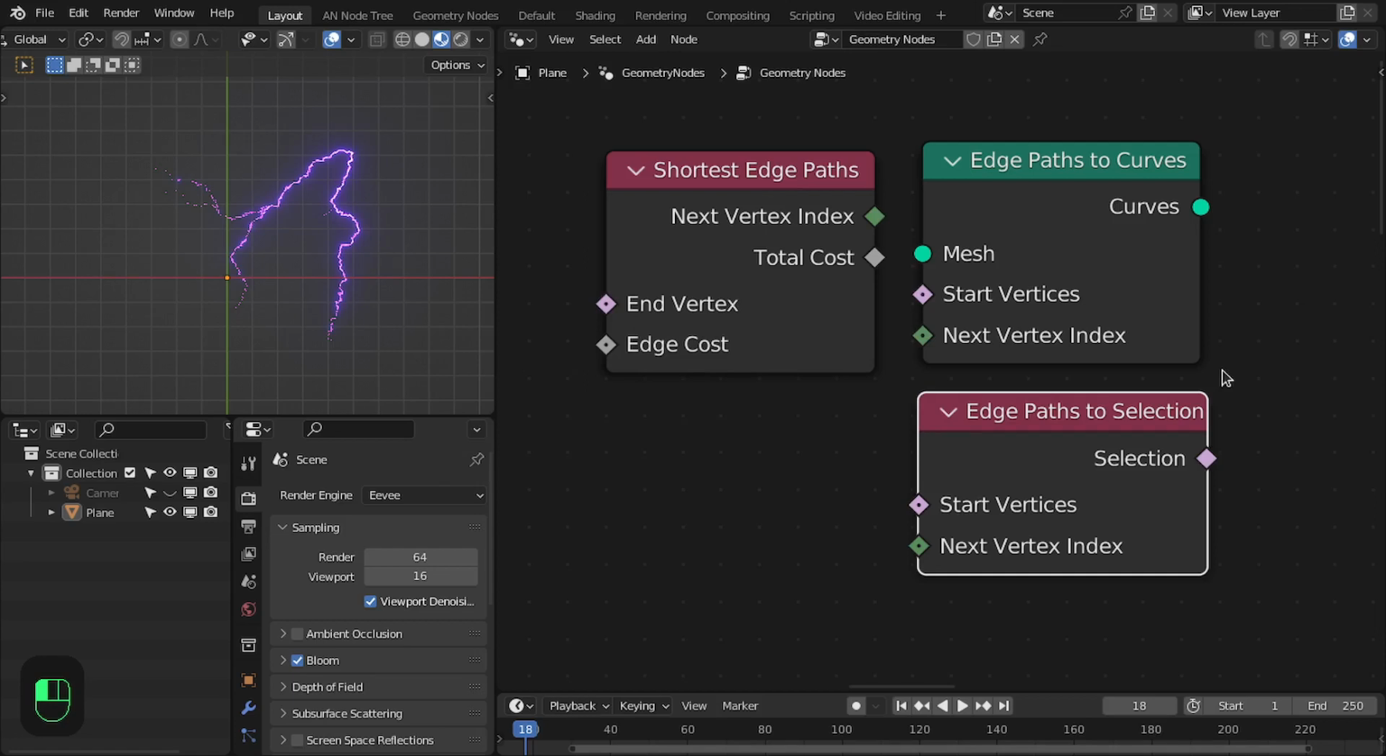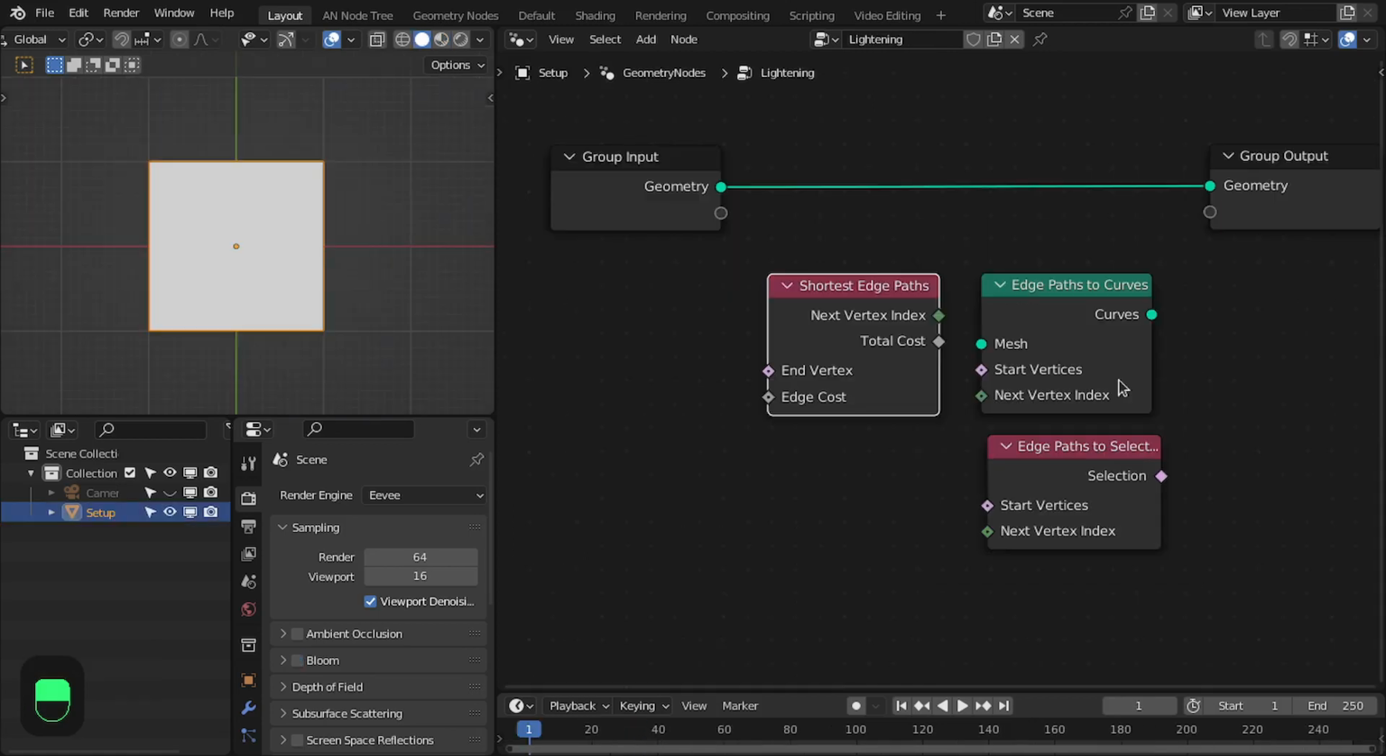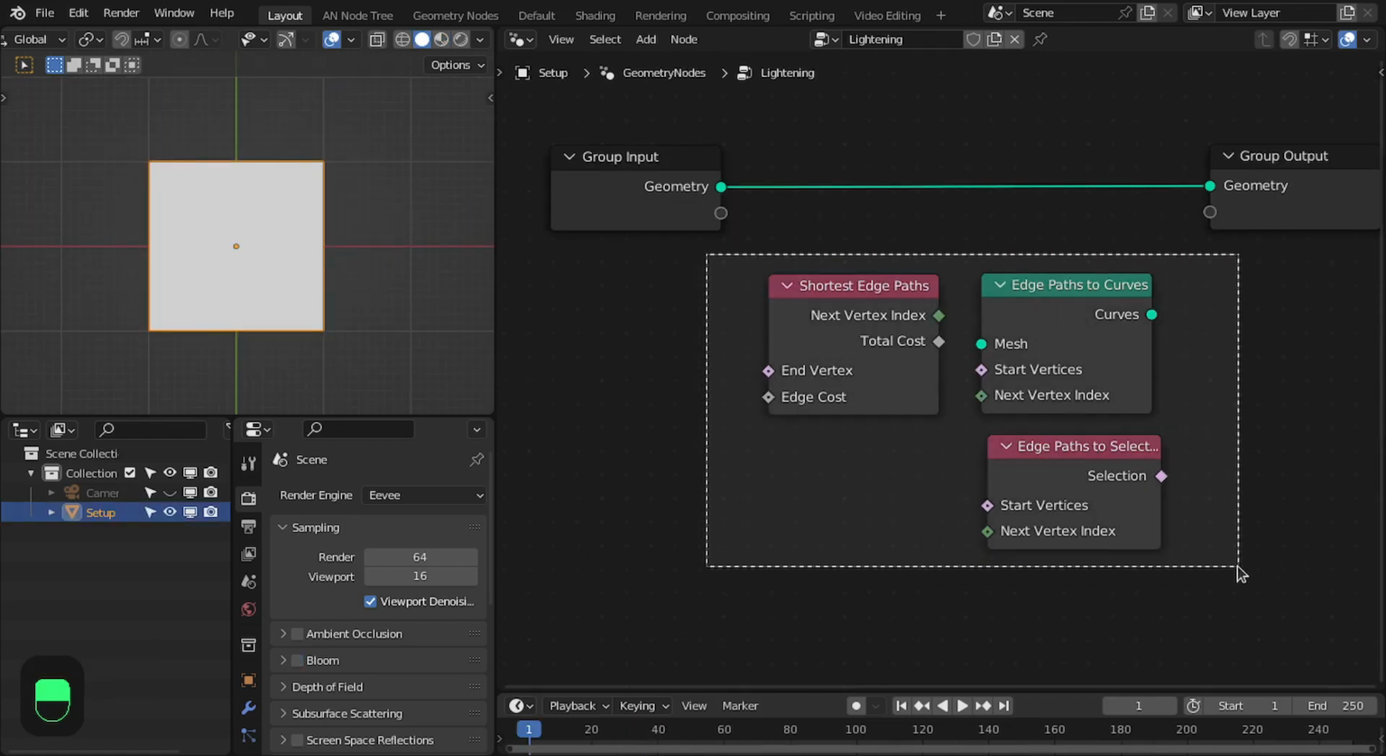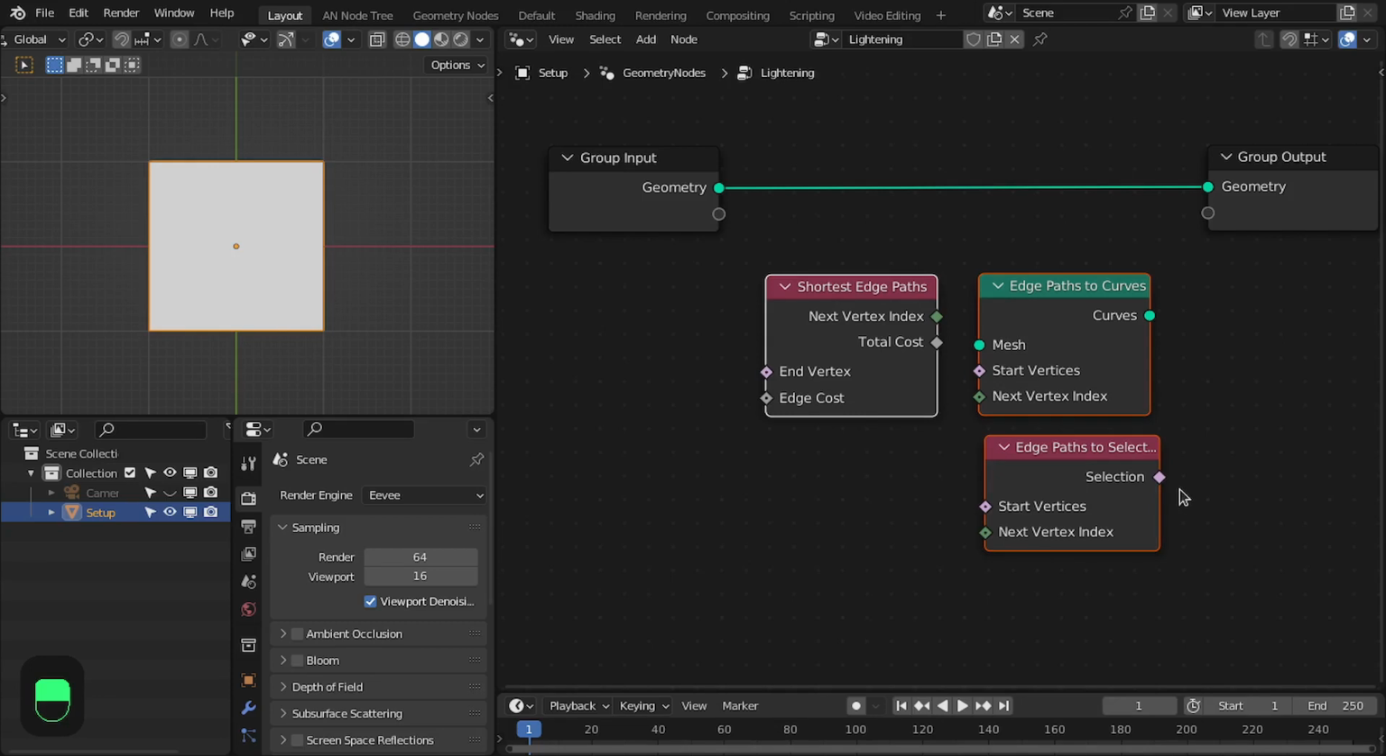Hello everyone, in this video we are going to make the lightning effect with the shortest path nodes, and these nodes are newly added into the geometry nodes in Blender 3.3, and we are going to make the surface as well as volumetric lightning in this video. So let's get started. So first I'll briefly explain the working of these three nodes, and then we will make the lightning effect.